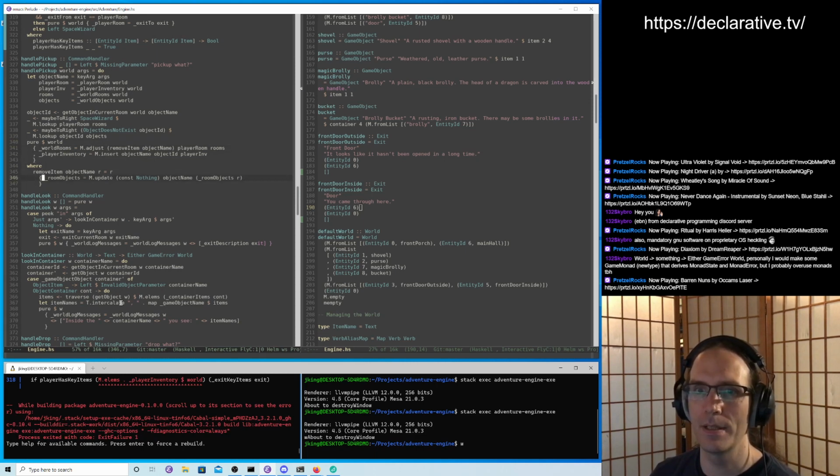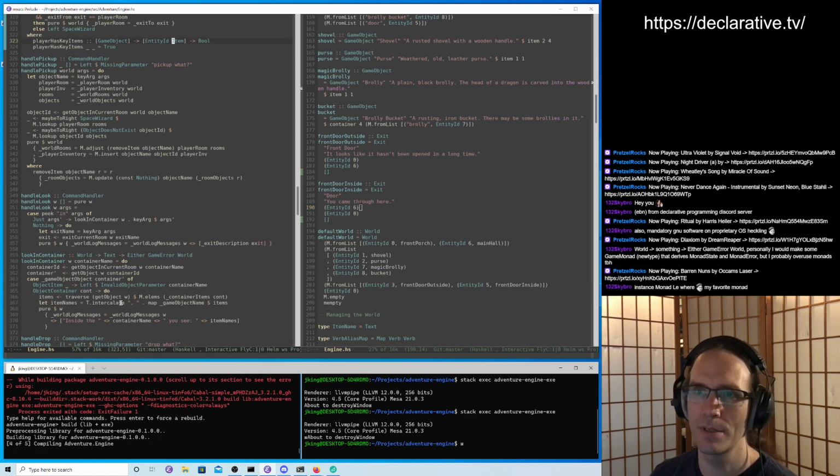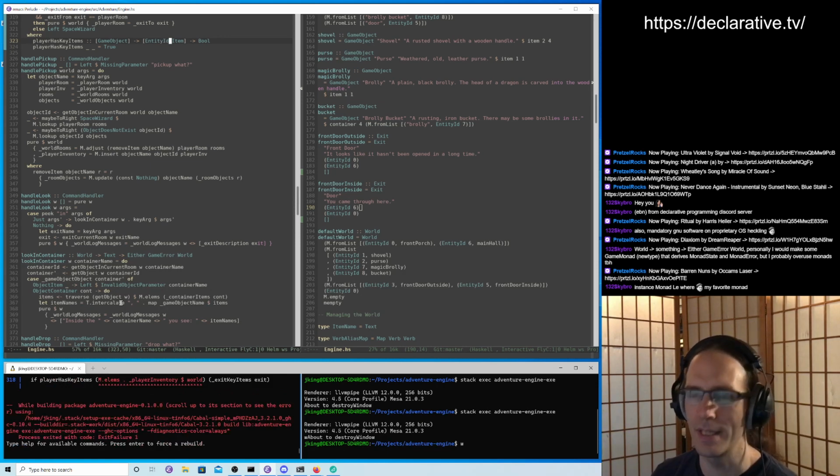Let's see though. So this would be a list of game object, not a list of entity ID items, because we can have different kinds of game objects in the inventory. Alright, so I think from the game object we can get the entity ID out that we need for the key items for the exit to make this bool check work.